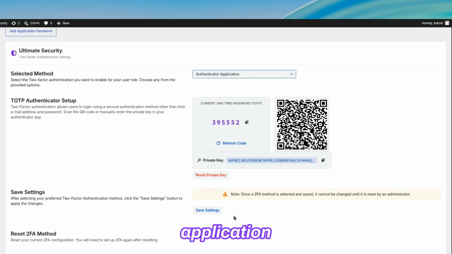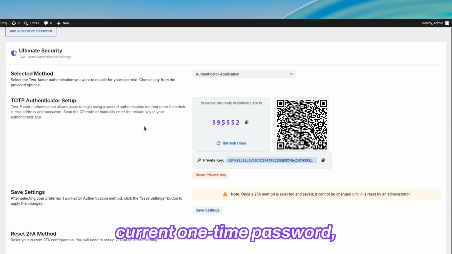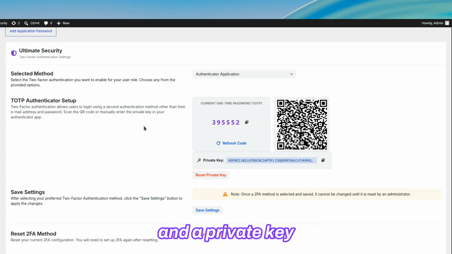Selecting the Authenticator application dynamically reveals an Authenticator setup options. This provides a user-friendly setup interface that allows anyone to easily connect an app like Google Authenticator, Authy, or Microsoft Authenticator. In this view, you are presented with a current one-time password, a QR code, and a private key. In this section, you will get the one-time password. You can also refresh the code from here. And this copy icon will let you copy the password.